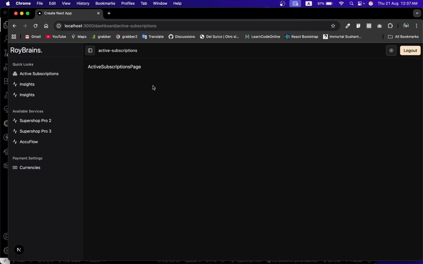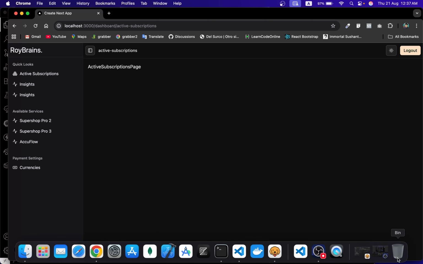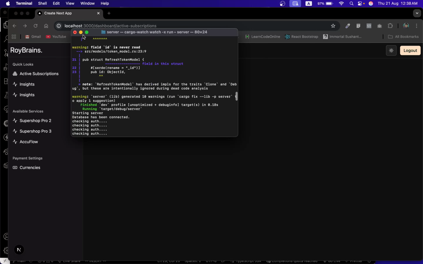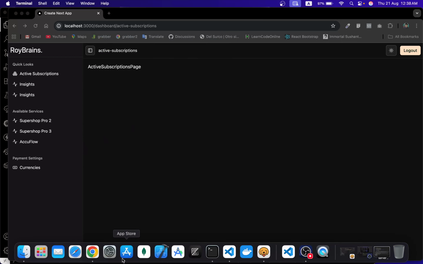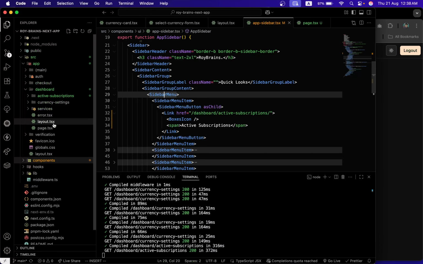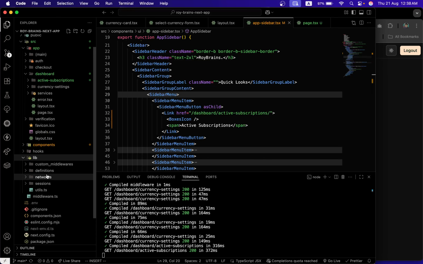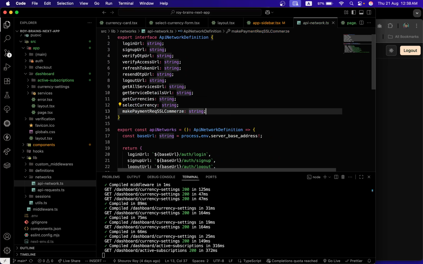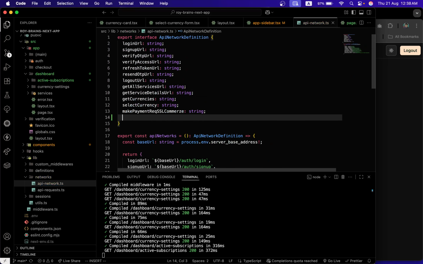So the scenario is that in my startup I need to showcase, list all the active subscriptions that a user has. So I have the API and that's actually running on the Rust backend. Here I have already started my Rust backend, and here I need to open up my code where in the library we have a networks and API network, where I need to declare another service thing.